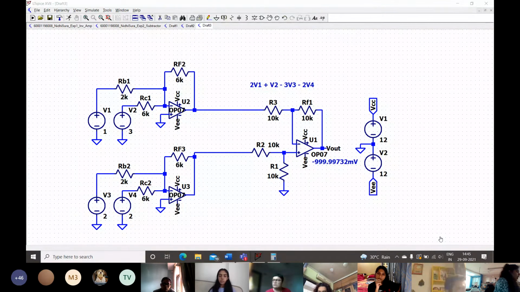So the output would have been minus V3 and minus V4. This minus V3, minus V4 would have gone again to the second op amp's inverting terminal. So at the output of it, it would have basically given you a plus V3 and a plus V4, right? We don't want that. We want a minus V3 and a minus V4 at the output.